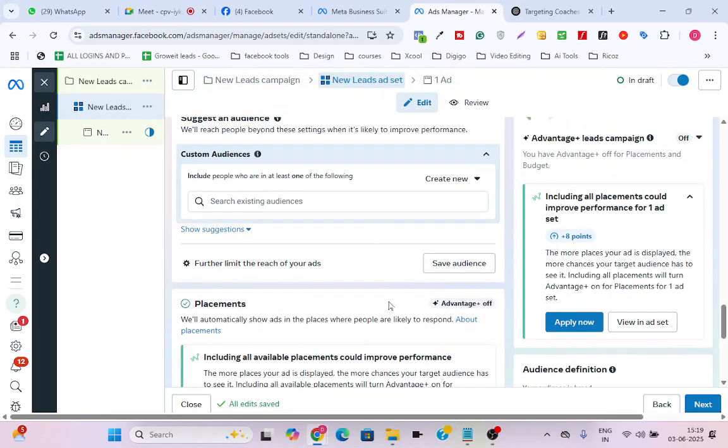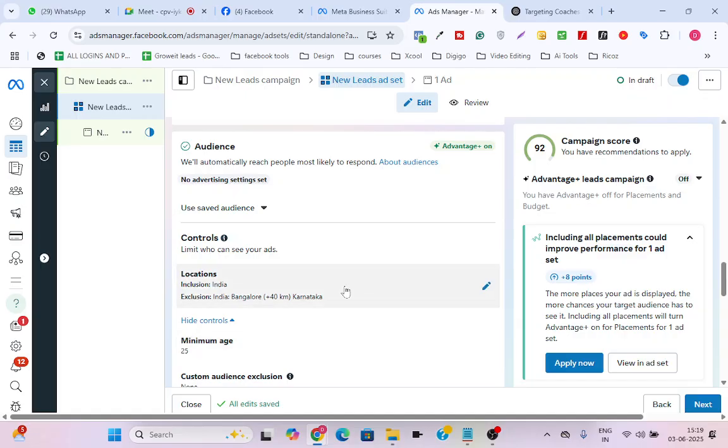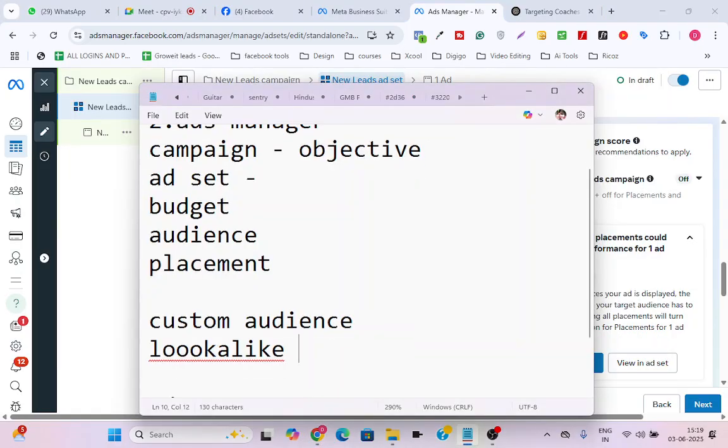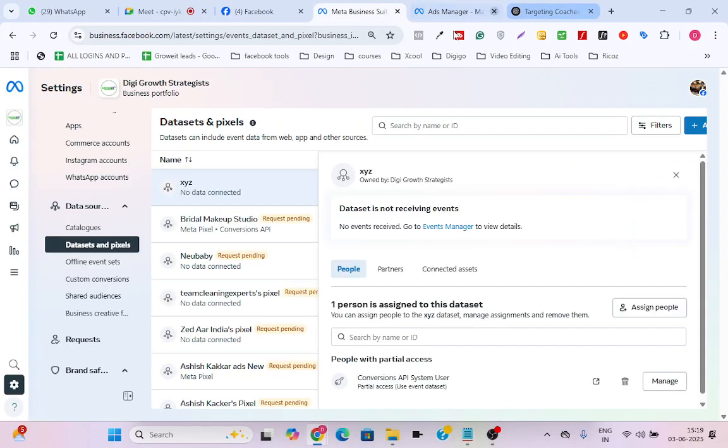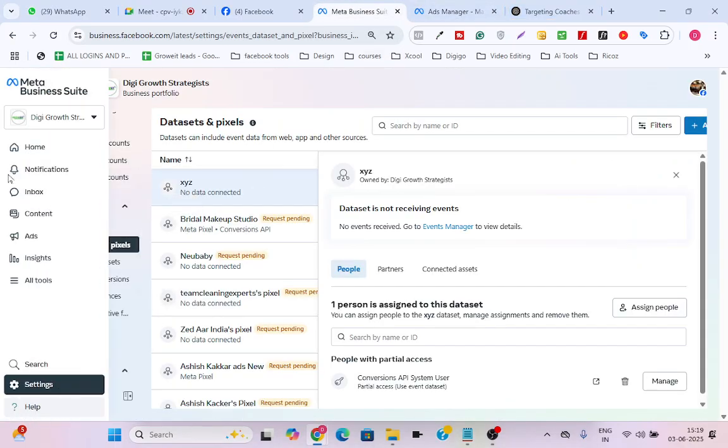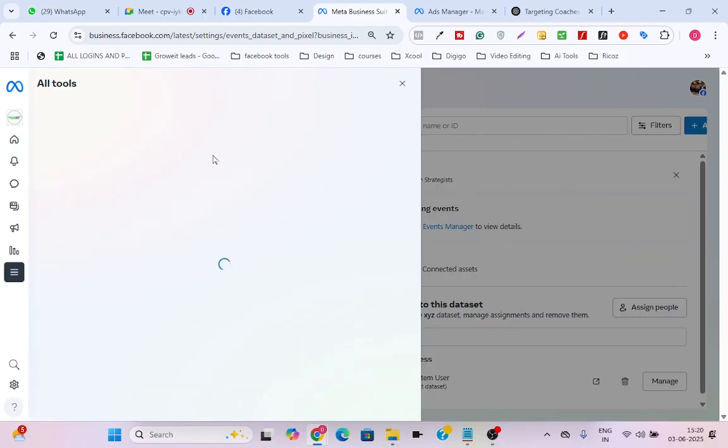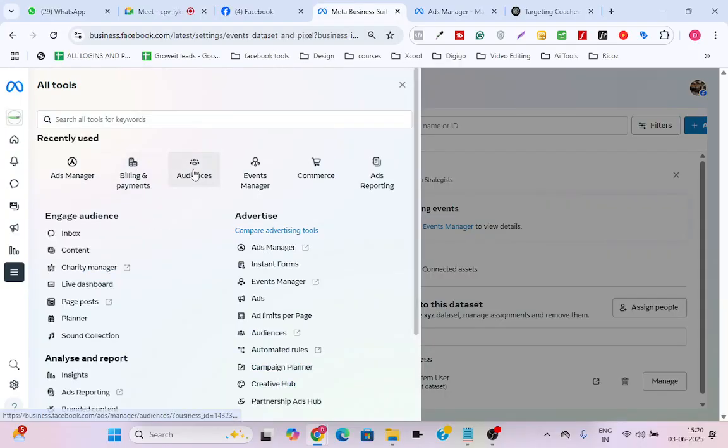Let's say I have started these advertisements with this targeting. Now people are coming to your particular website, to the lead form, or to your Facebook page, or seeing your video or image ad. So now we have options to create an audience. How do we get there? If I go to the business manager, here we have an option for, let's say, all tools, and there is an option for audiences.